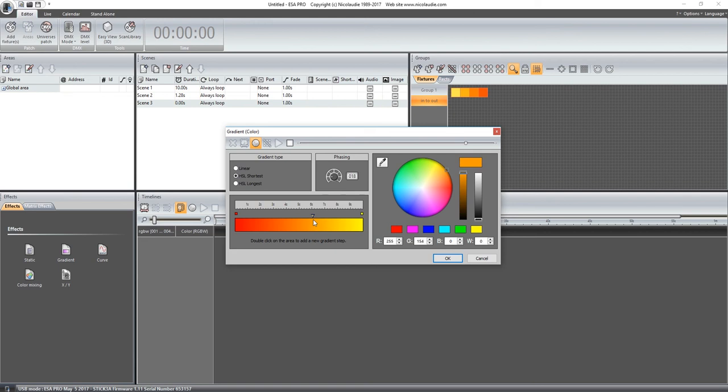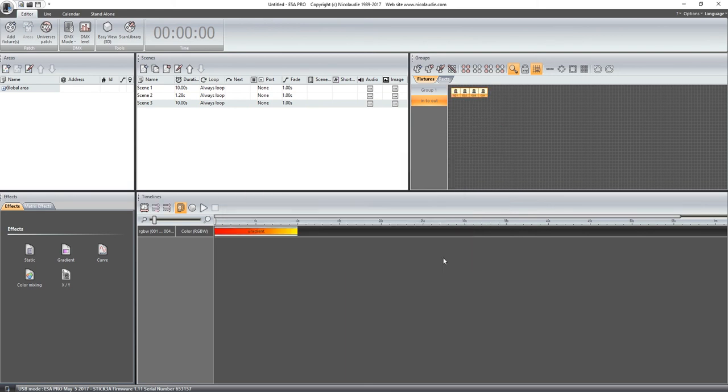Can double click to add another color. Let's say you want this orange, like a deep orange in the middle here. So like from a red to a deep orange to a yellow. Just phasing a little bit. You can see what it's going to do in the preview window up there. Click OK. And that's our sequence.